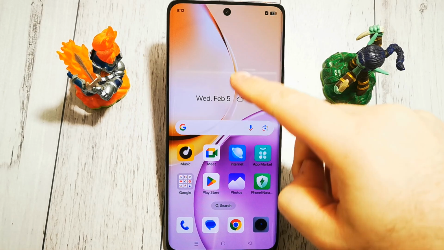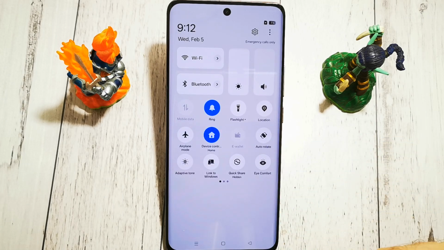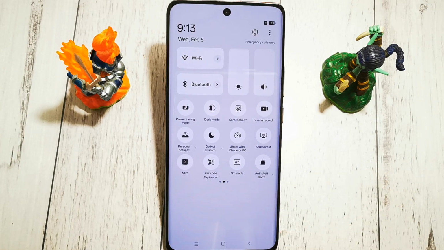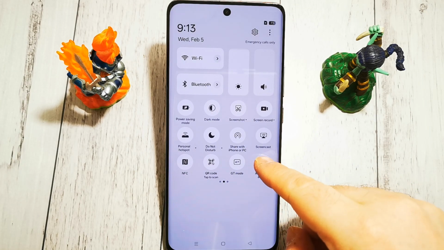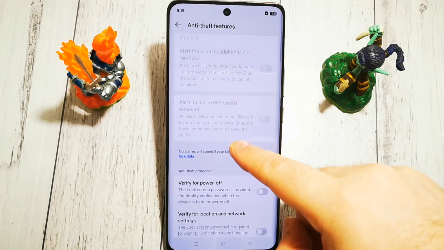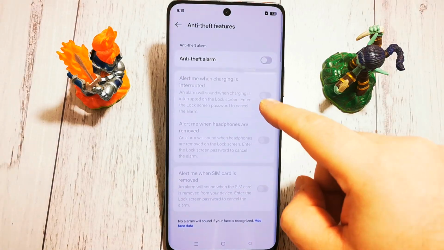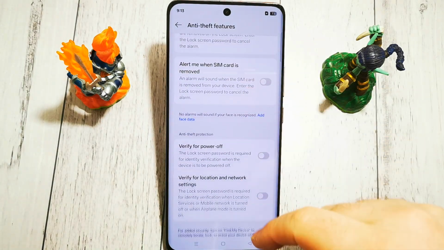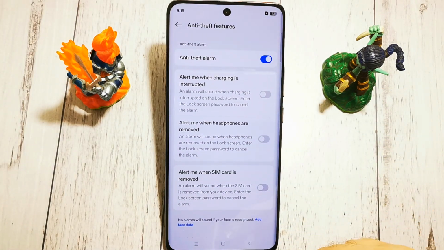On the main screen we need to swipe from the top edge down again, and here we have our quick settings shortcuts. So we are looking for anti-theft alarm. Here it is, anti-theft alarm. We can tap it once and we will be transported to this screen, so we can enable it, and we can also change some options here as well.